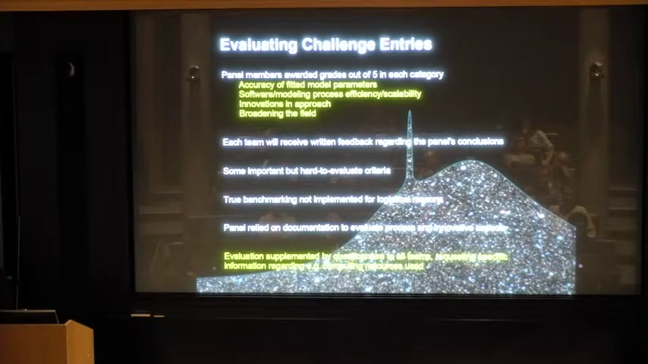Each of the teams will receive written feedback from the panel. This will describe their strengths and the weaknesses that the panel felt they had in their approach. They will also receive a copy of the analysis of the accuracy of their results. Some of these criteria are obviously important, but quite hard to evaluate. They're not something you can necessarily get from just a sheer analysis of the numerical parameters.